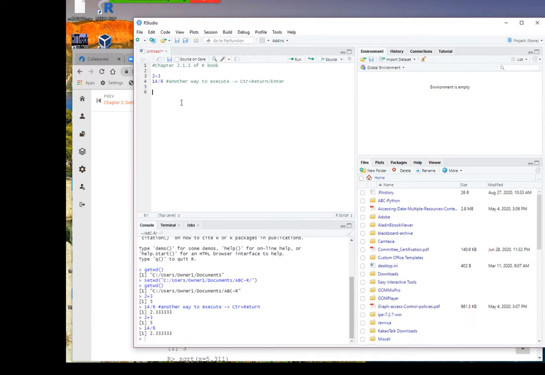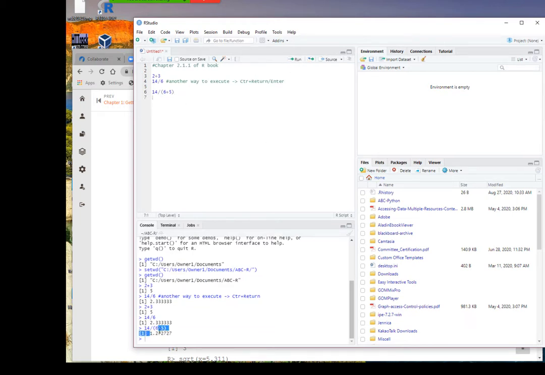And now this is 14 divided by 6 plus 5, I'm just following along with the book's example. You know that there's a difference between this and 14 divided by the quantity 6 plus 5. Let's first run this, and I got 1.27. But with the parentheses I'll have a totally different result.